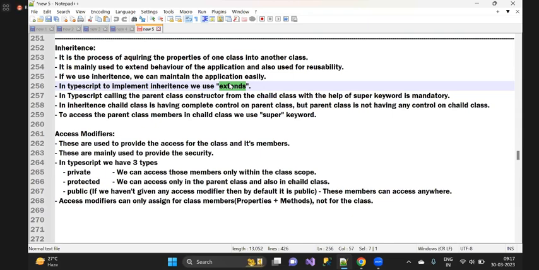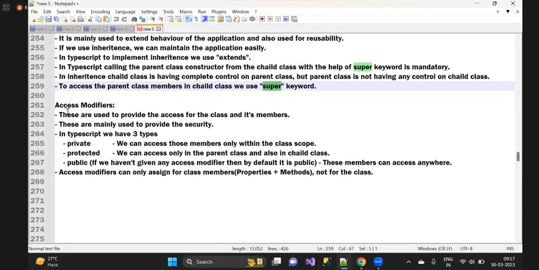I mean, in the child class, if you created a constructor, then we use the super keyword. I also explained the different types of access modifiers supported in TypeScript. The first one is private: if it is private, we can access it only within the class. The second one is protected: protected members can be accessed only within the class and in the child class. Then we have public, and by default it is public only. Public members can be accessed anywhere within the application.